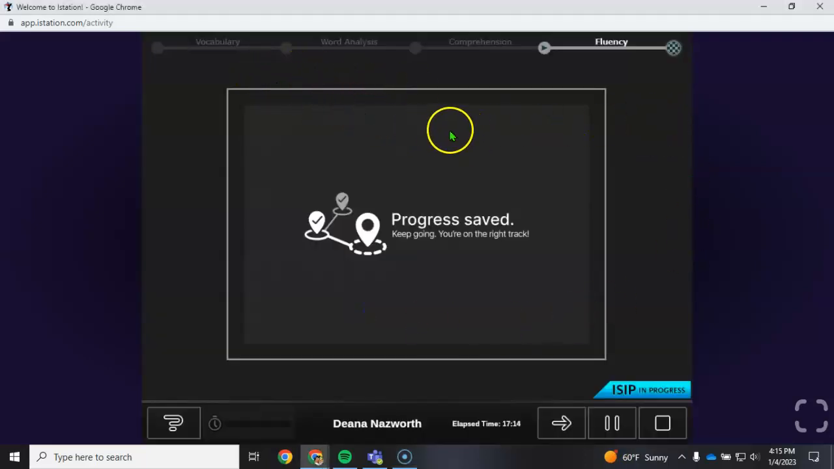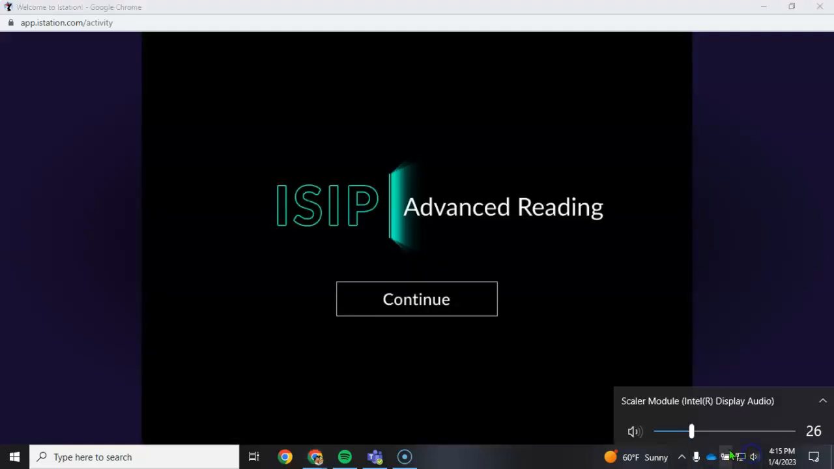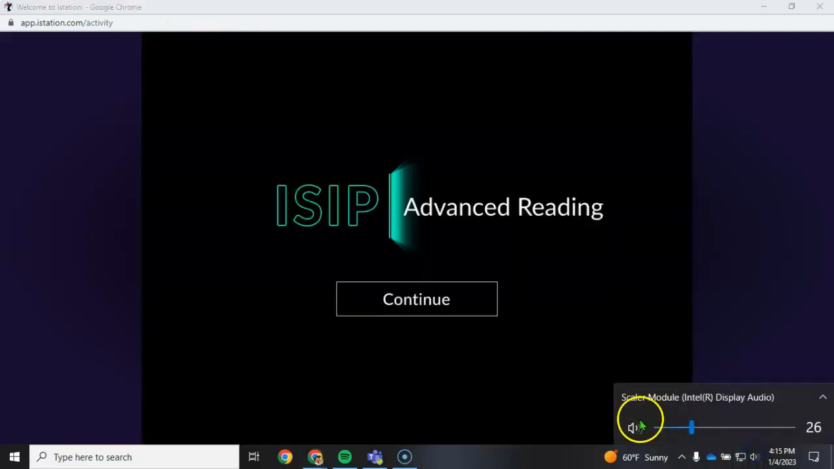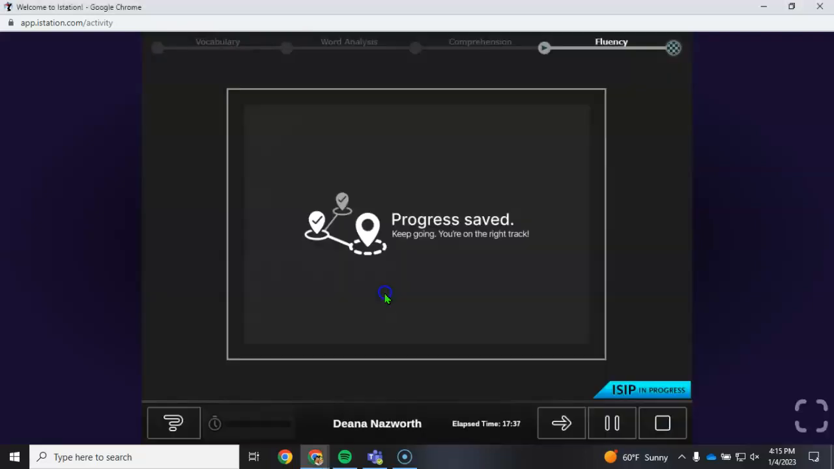So when kids are taking the iStation test, it's going to force them to take the ISIP test at the start of every month. The first time they log in for the month, it's going to make them take the ISIP test. The ISIP test is 4 different sections: vocabulary, word analysis, which is basically spelling, comprehension, and fluency.